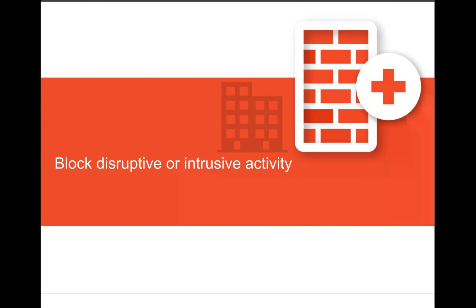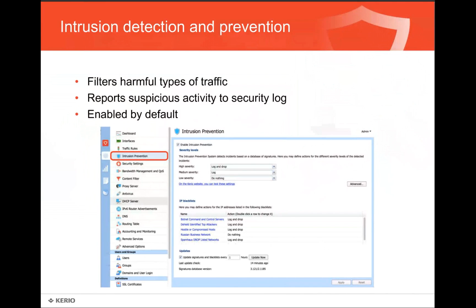Next thing is block disruptive or intrusive activity. One of the cool features of Kerio Control is the intrusion detection and prevention. This is enabled by default, so again, just check if it is activated on your Kerio Control. The intrusion detection and prevention system in Kerio Control filters harmful types of traffic, and of course it reports suspicious activity to the security log. We saw some excerpt from the security log two slides ago. These entries are reported by the intrusion detection and prevention system, and again, it is enabled by default.